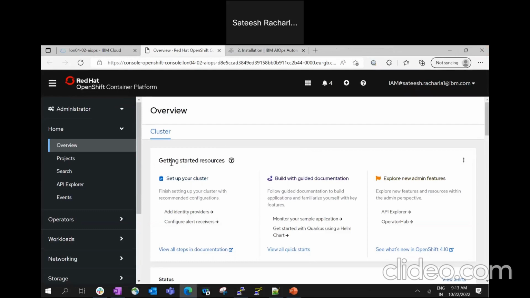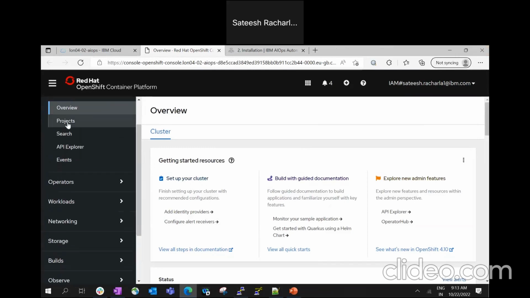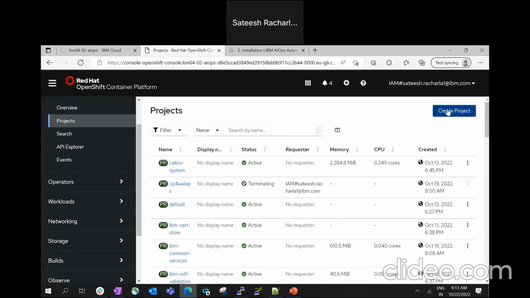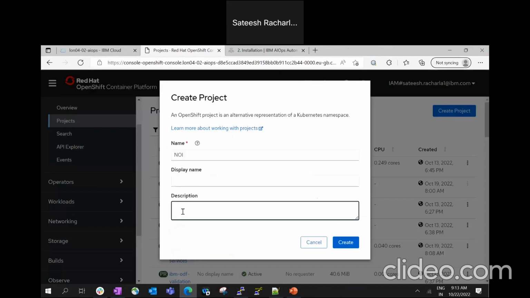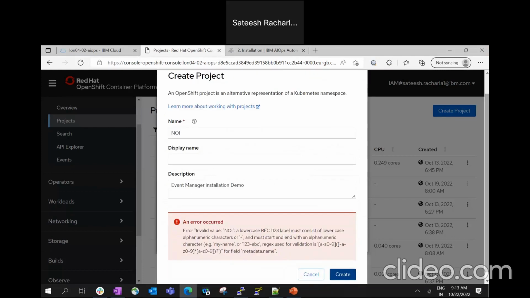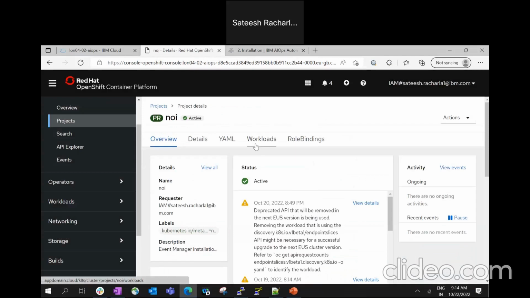Now I'm going to create one project for the operator installation. For that, click on projects, create new project, and the project name is noi. Description: event manager installation demo. Just click on create. Okay, it should be lowercase, not uppercase. Done. So now I created the noi project in the OpenShift cluster.